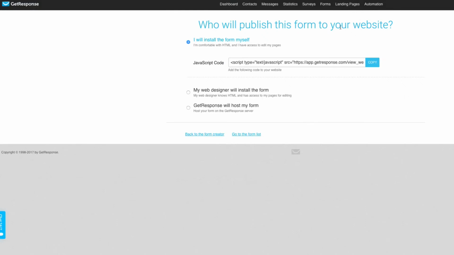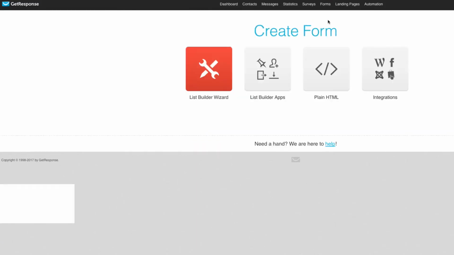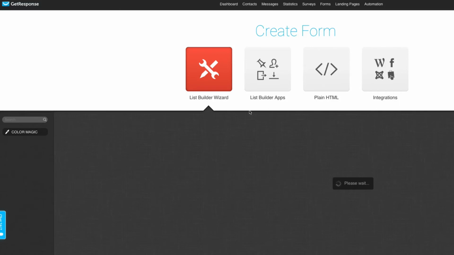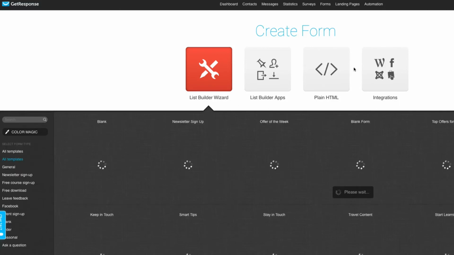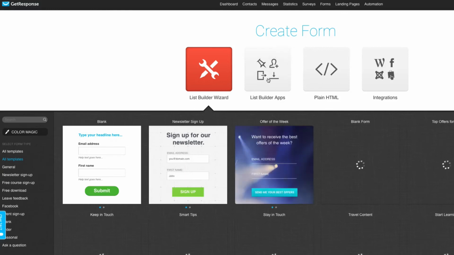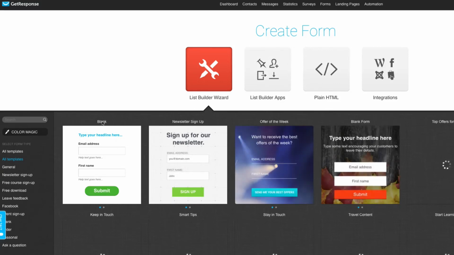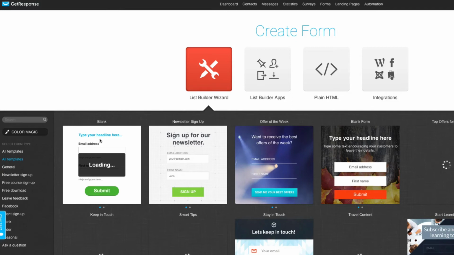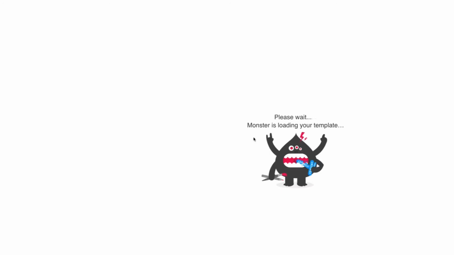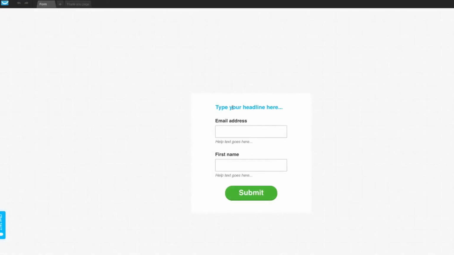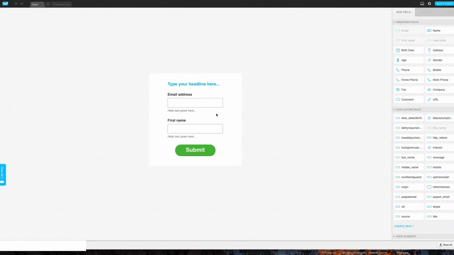If you're using GetResponse, the way to create a form is to simply go to Forms, Create Form. We can either use the list builder wizard or go through some other wizards, but I simply like to use the blank form right here, and it's usually featured in all templates. Look for blank. Now it's going to preload all the settings, and this is what it looks like. So what you see is what you get. Everything you see right here is how it would look in the white box.